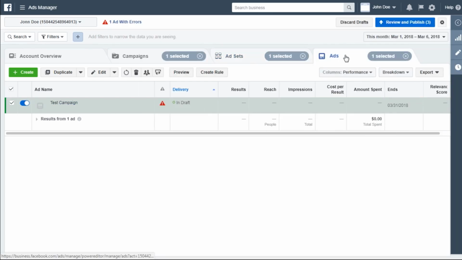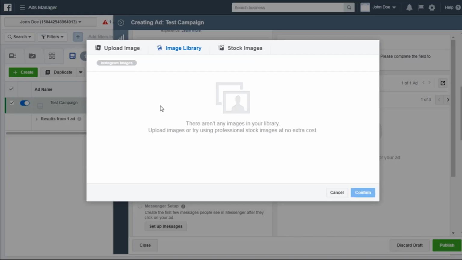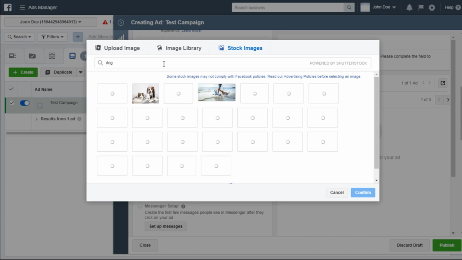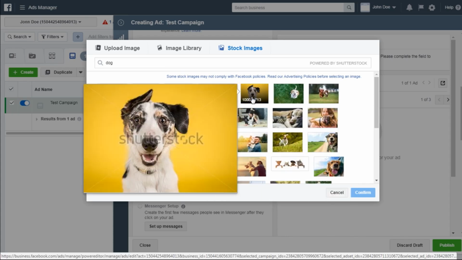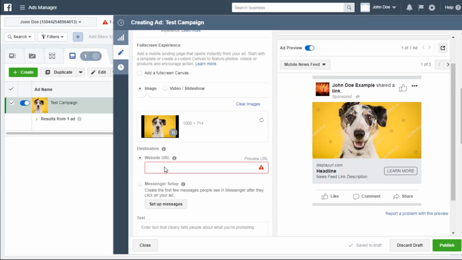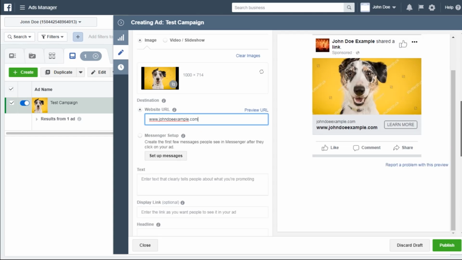Now go to your ads, click on your ad and click Edit. So in your ads tab, here's where you fill in your copy and your ad image. Now scroll down and select an image, or you can upload your own. So let's select an image, and as you can see here, Facebook has a free stock images selection. So let's just choose the dog image. Once you're done, click confirm. The preview on the right side will show the dog image, and next input your website URL.